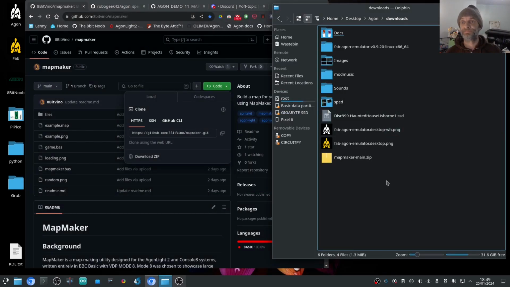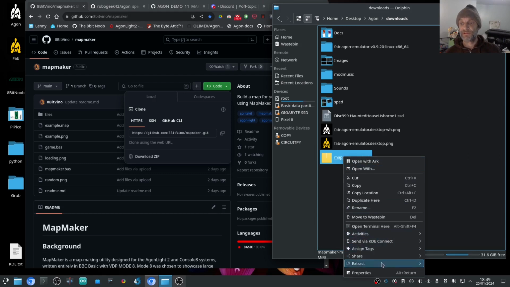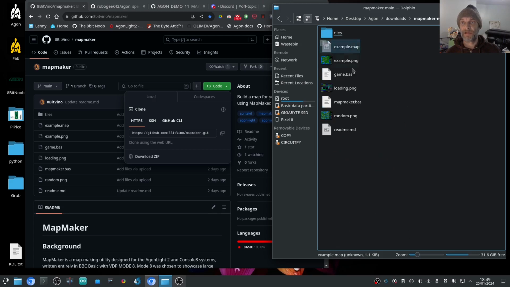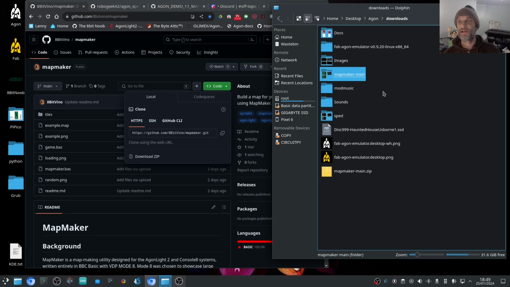Right, so you download it from his website. Let's just extract that here. Mapmaker main. Okay, there's all his files in there. So what I suggest is either following along with my same file paths, or if you've created your own.